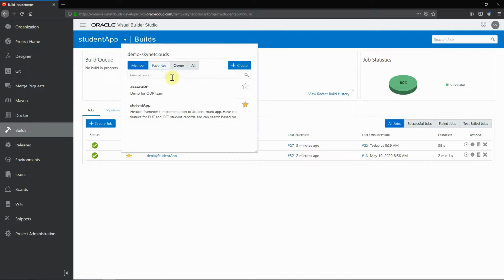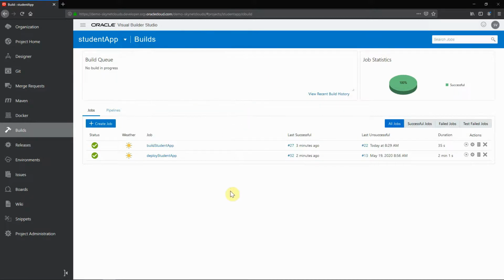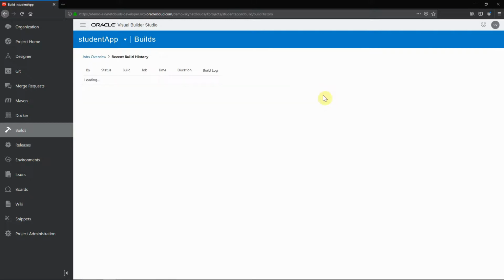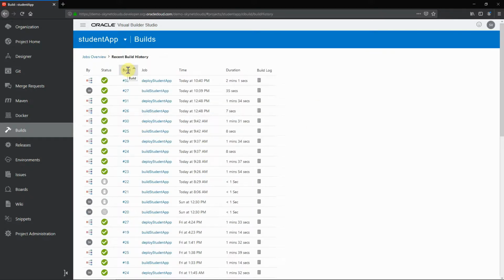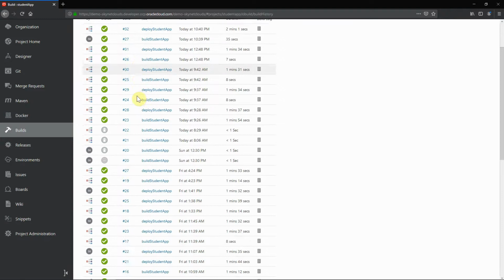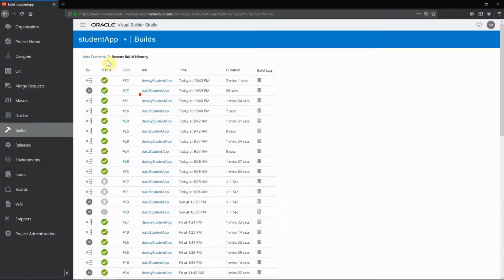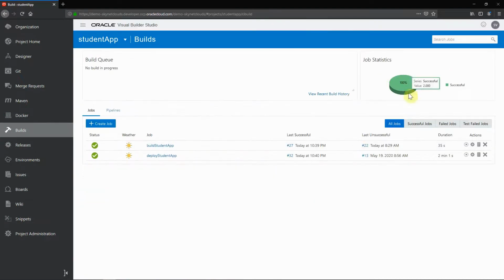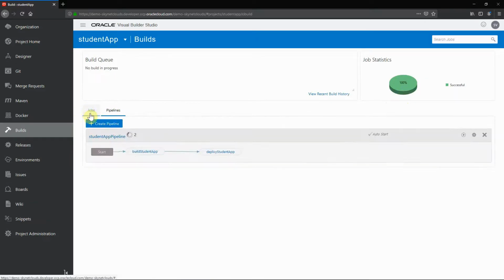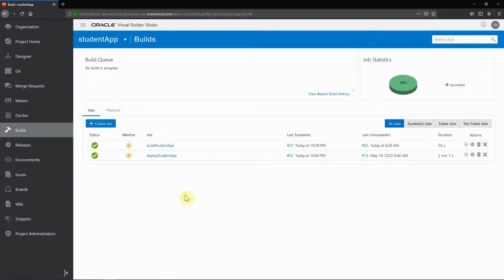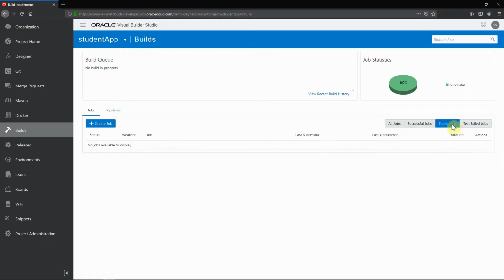By the drop-down you can see the different projects available here in Visual Builder Studio, and by clicking here you can see the build history, which I have performed earlier, and this is just job statistics. As you can see, 100% success. Here we have two options, jobs and pipeline, and we have different kinds of filters like all jobs, failed jobs, test failed jobs, etc.